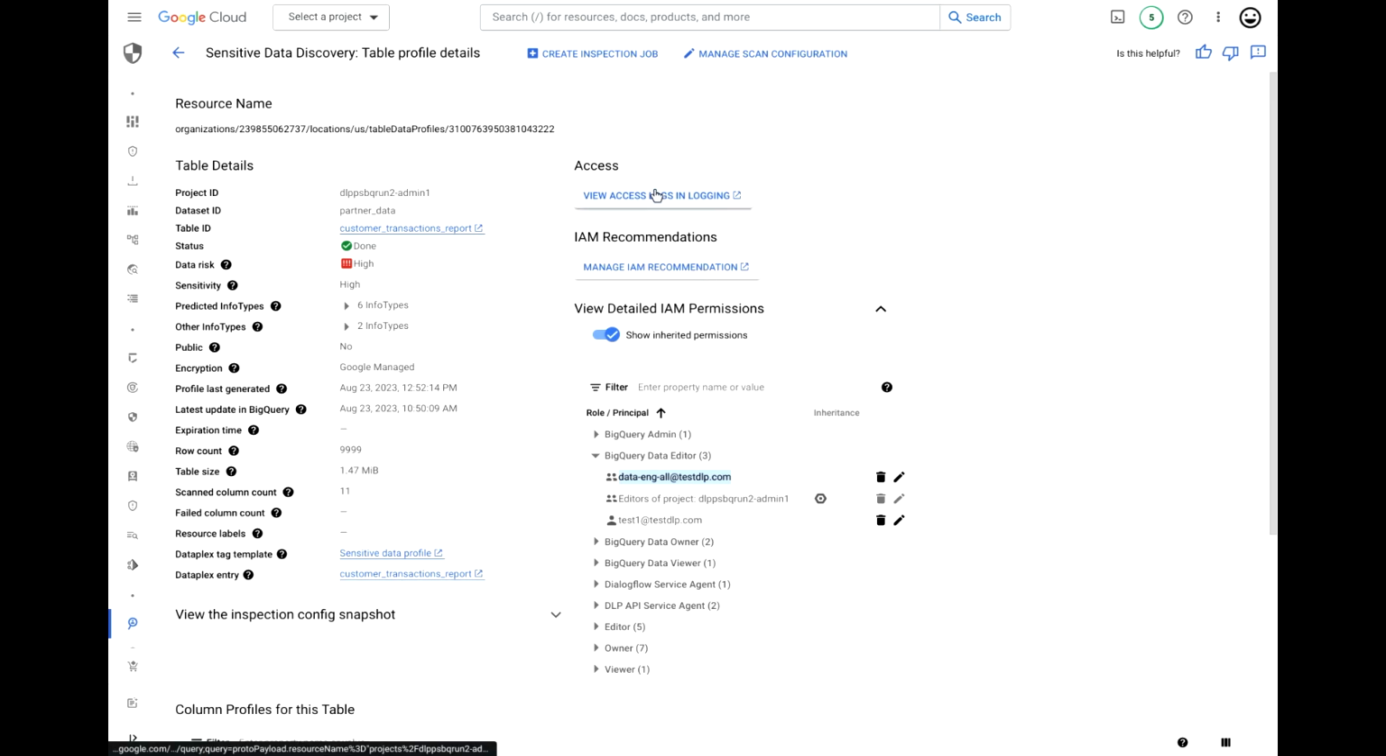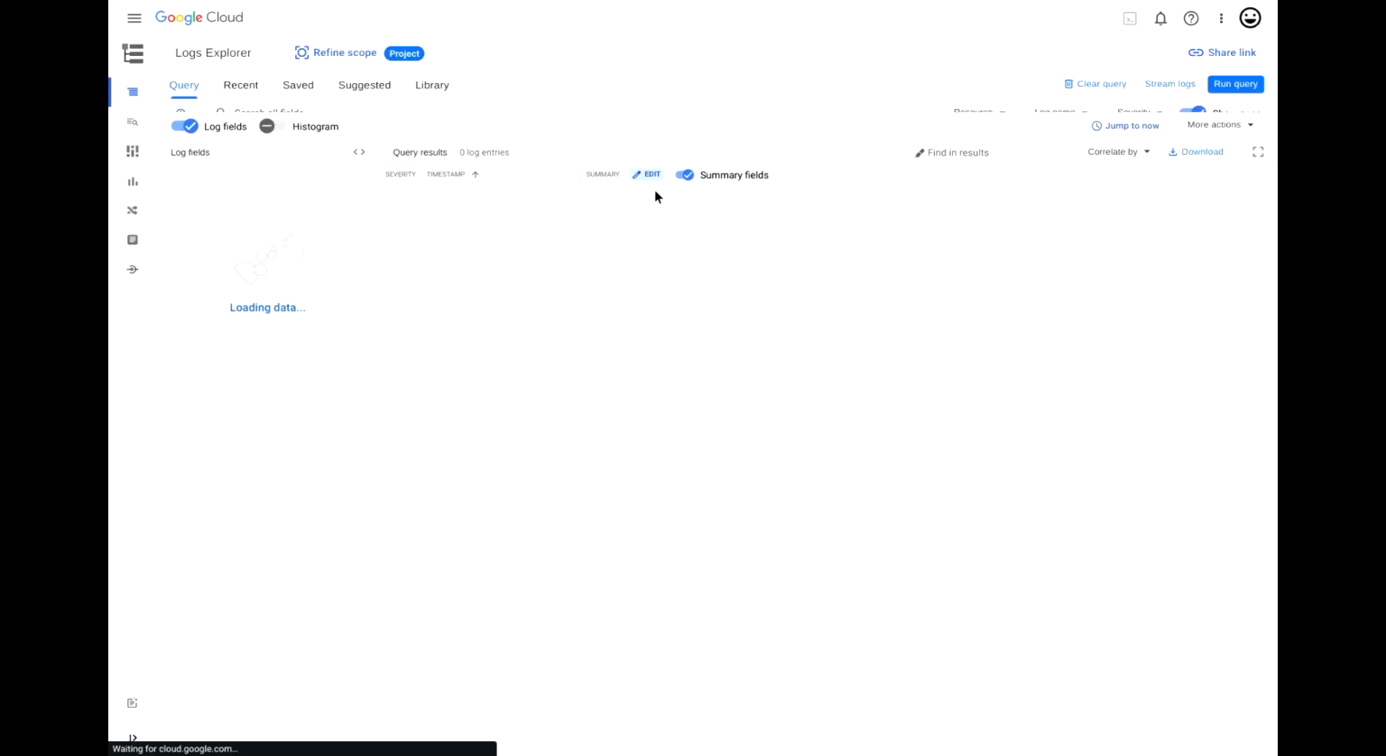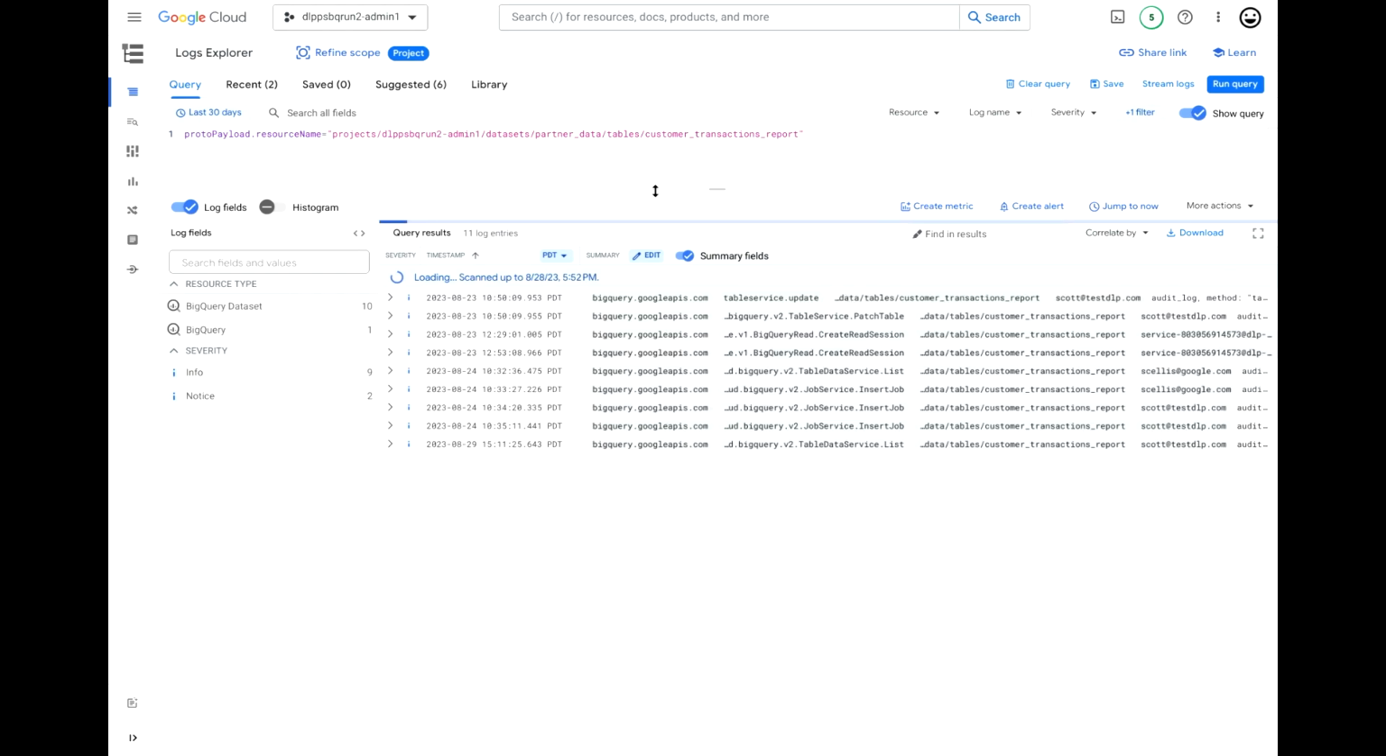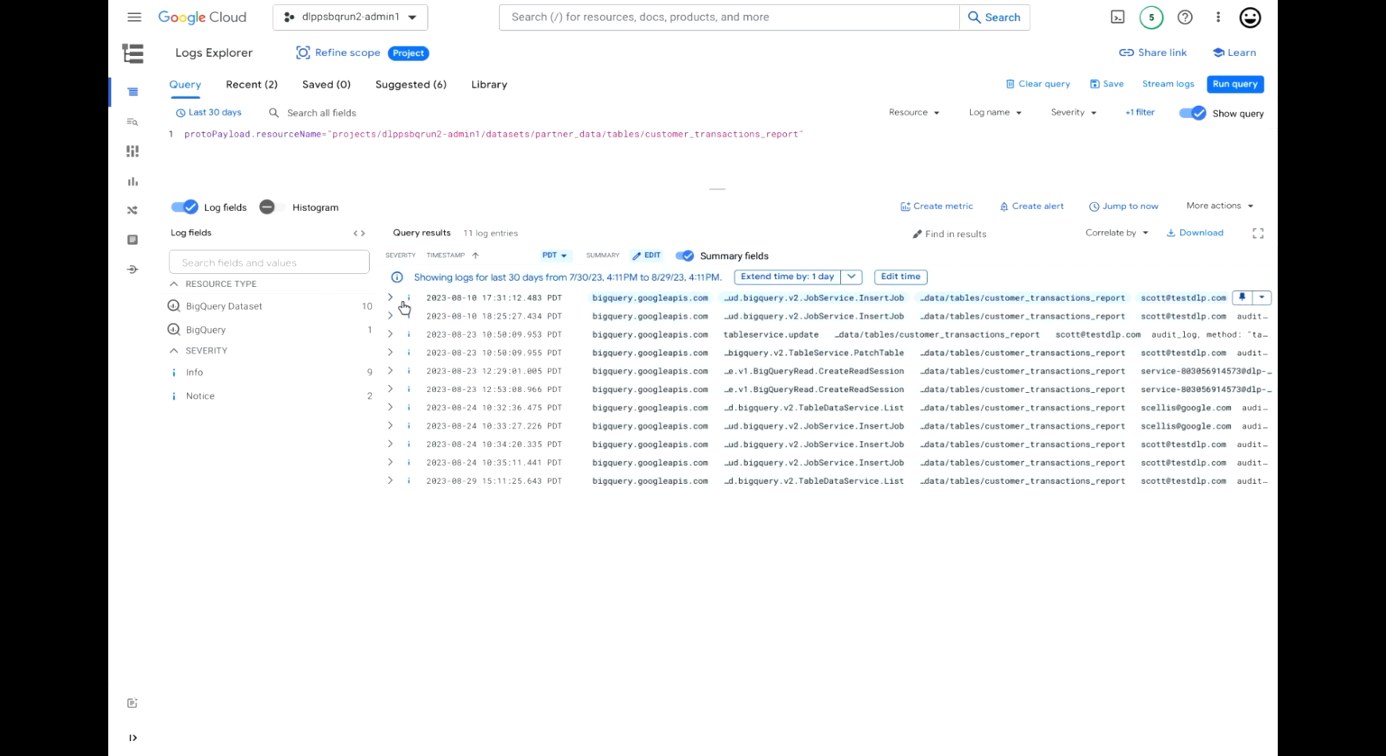Next, we're going to jump into Cloud Logging. And what we're going to do here, as you see in this report, is pull a report of all the accesses over the last 30 days on this table. And as this loads in, we see some accesses in the past week. And then we see some accesses up here. We're just going to look at this first one here.